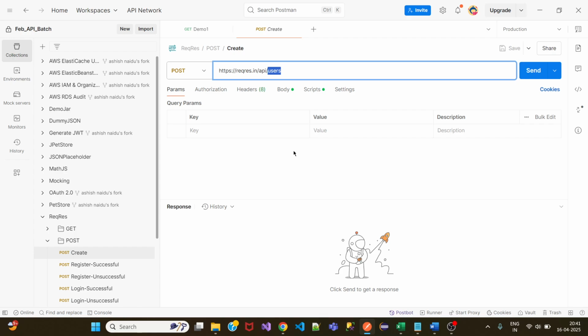Ashish, this is a path parameter. In the query parameter, we need to give a key and value, but in a path parameter, we just give a single thing. See, you just put slash and users. So this is considered a path parameter. How should I create a path parameter for this?